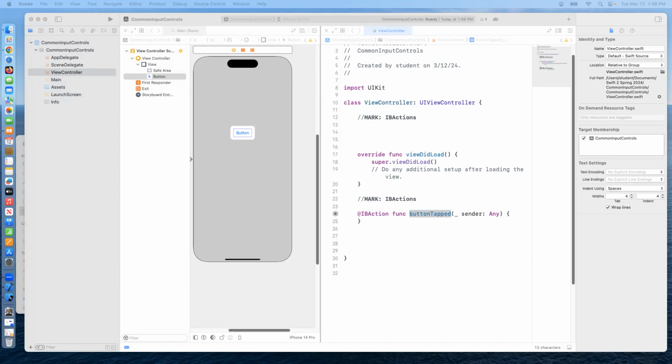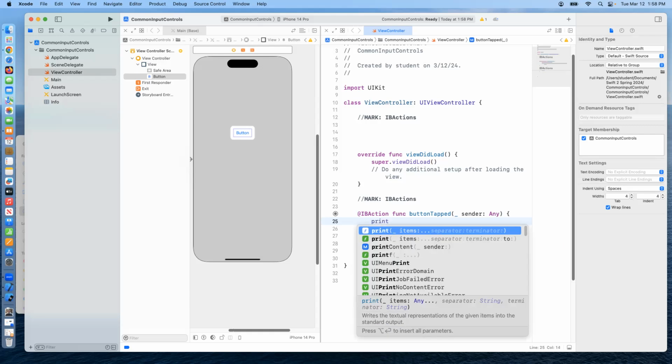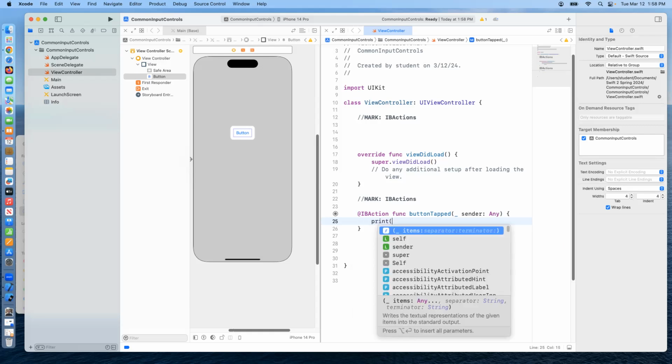Now, what we're going to do is just something really simple here with this. We're just going to make it print something when it does that. I'm just going to go inside the func here, add a line of code, and we're just going to do a print command. Here's the question. Where does this print to?